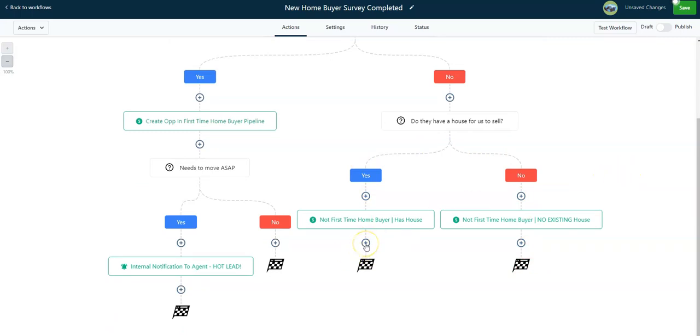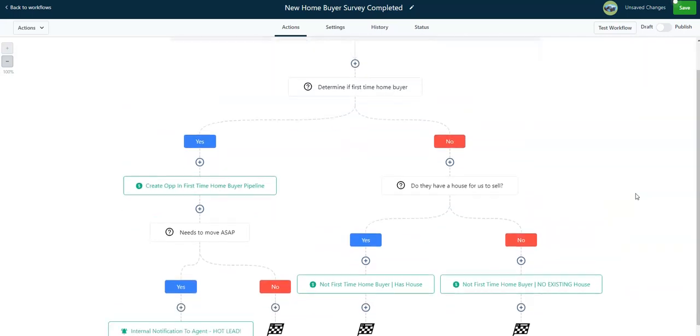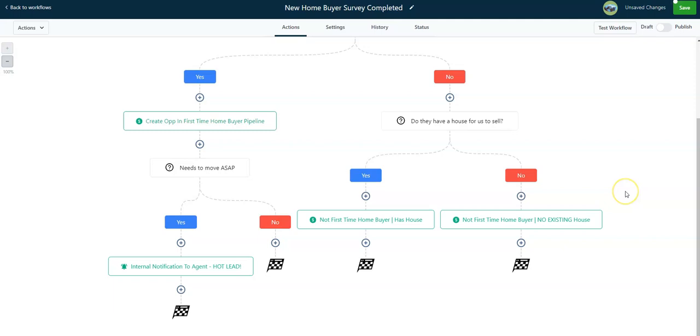We can send text to them. We can send emails. We can ask them more questions. Tons of stuff we can do here. Trying to keep the video right at 15 minutes, though. This is basically how to automate a real estate home buyer form and starting to take the next steps with automation.